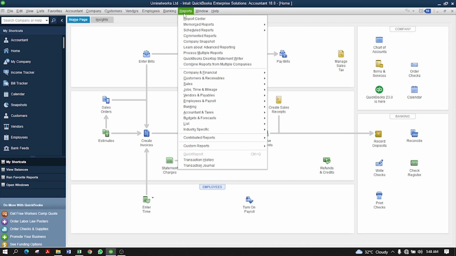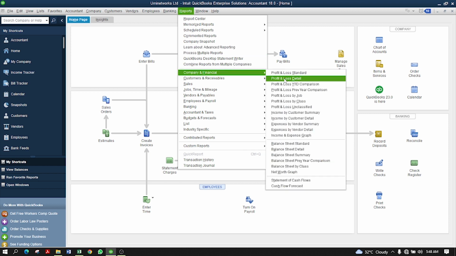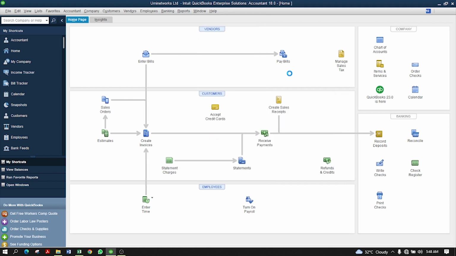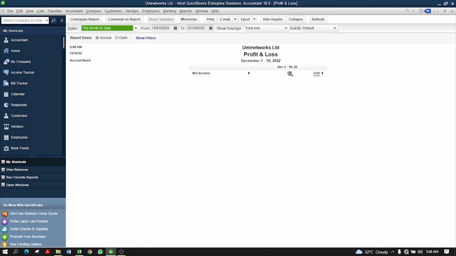Now, first of all, let's go to reports, company and finances. Let's go to profit and loss standard. This one is still using profit and loss standard because it's an old version of QuickBooks. Once you click on that report, you see that it's blank because there is no transaction on 1st December. The transaction we had is on 30th November. That's the transaction we are interested in. After you have done that, you now click refresh.